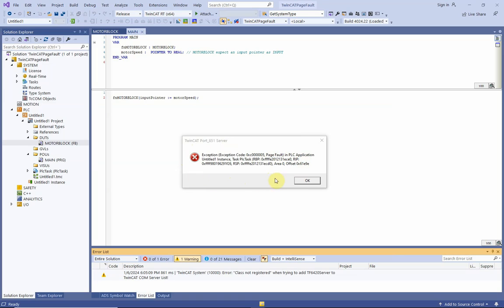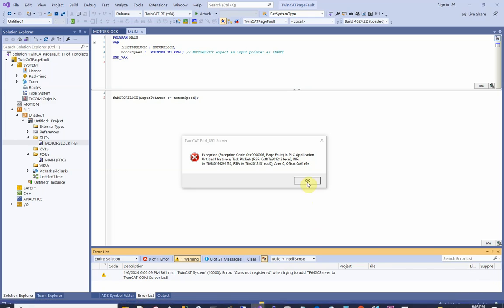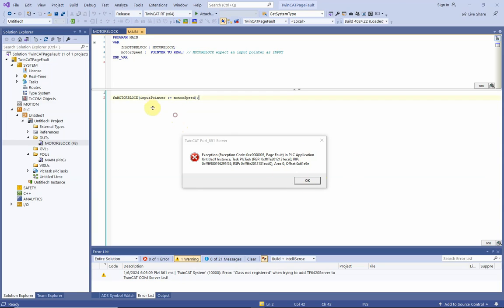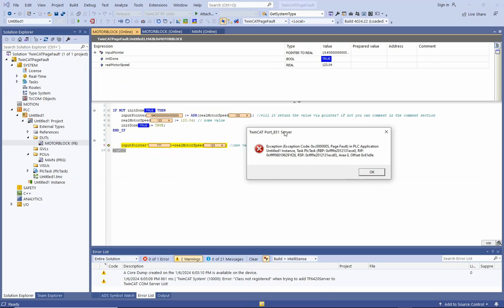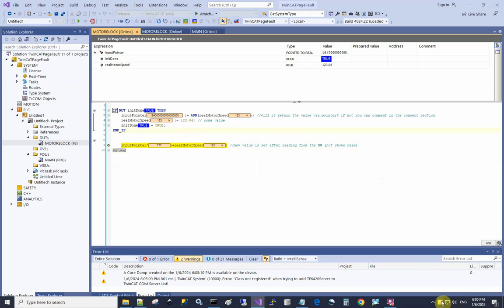And now we have a page fault. As you see, this is shown, and our TwinCAT status has been gray. And now if we want to know, so don't quit this dialog, but just log in, then it will point where is that problem. So as you see, that input parameter is not initialized, so we are getting an exception. Let's fix that one.